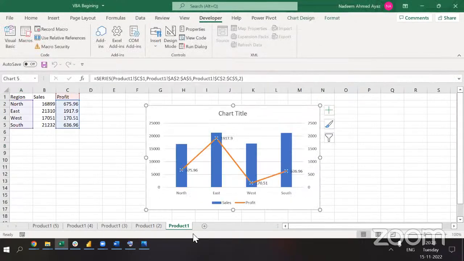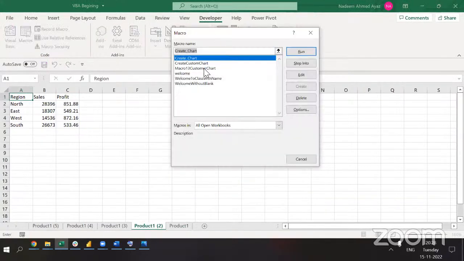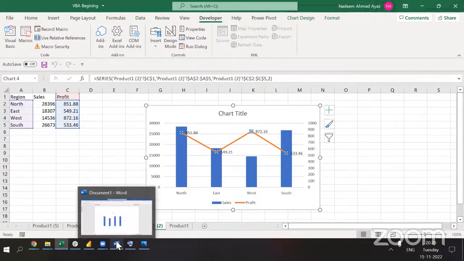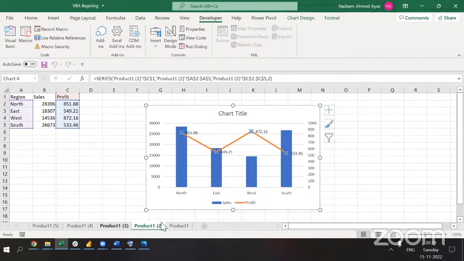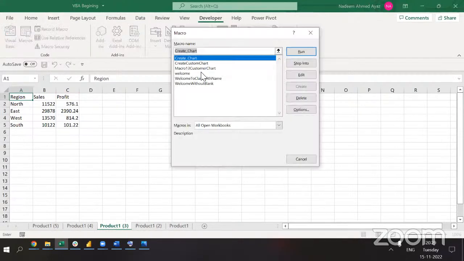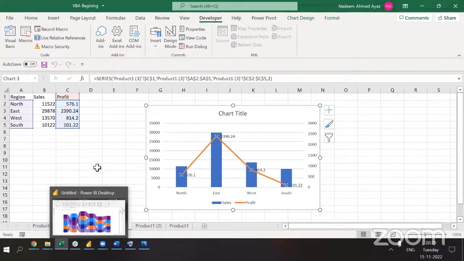So we edited the macro 13, say run. It created a chart here. I'll go to product 2, try to run the same macro again. Please run macro 13. You see the numbers are now changed. Why? Because it is referring to the sheet here. I'll go to the next one, go to product 3, run the same macro again, which is macro 13 custom, say run. I got the chart again, but this time it is referring to this sheet, right?